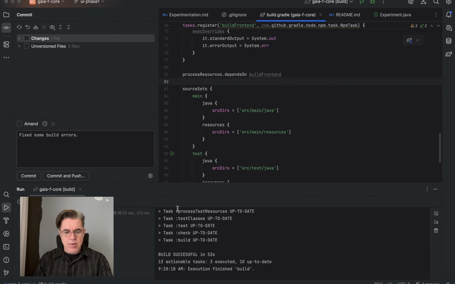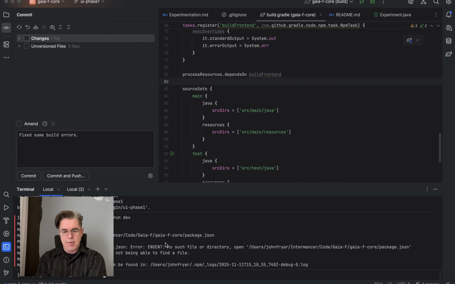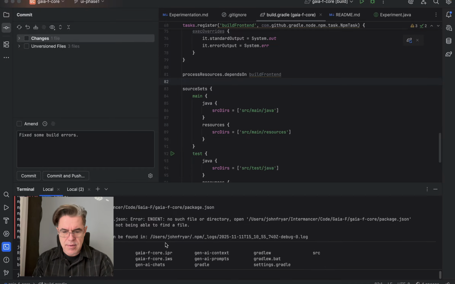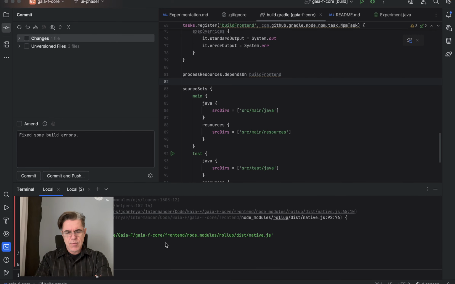So let's see. Now what we can do is we can start the dev server. There it is, npm run dev. What? Error. Oh, I have to be inside of the UI part. Okay. What?